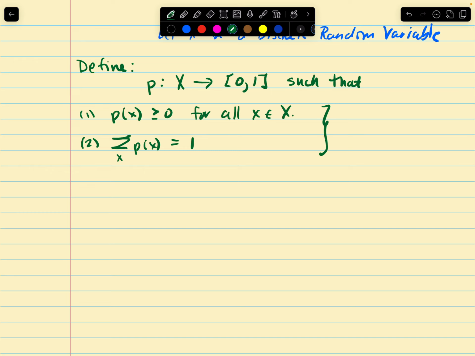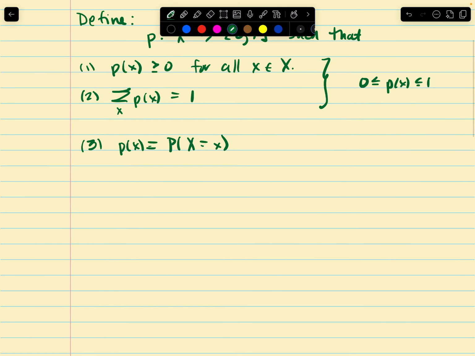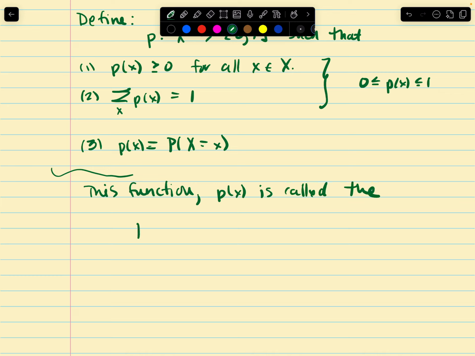These things together tell us that p of x is between 1 and 0 for all x. And the third one is that p of x is going to be the number we assign to the probability x takes on that value x. All right, this function, p of x, is called the probability mass function, or PMF.